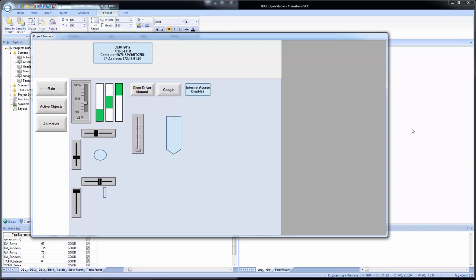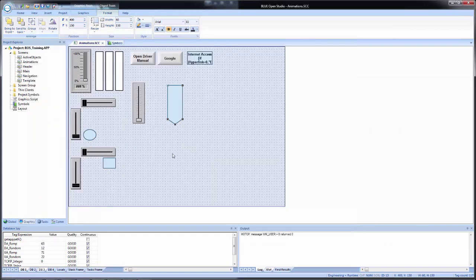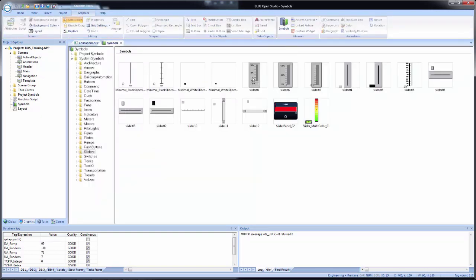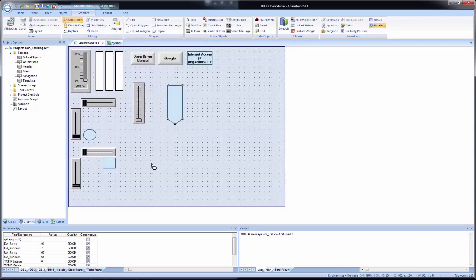Okay, so I will go back into development, and I want to show you how you can use the visibility animation to create transparency. So not necessarily visible or invisible, but allowing an object to have a certain transparent element to it, or opaqueness, depending on what you want. So the first thing I will do is go back into symbols, and I will select slider 01. And then come back to my animation screen, and drop the slider down here.